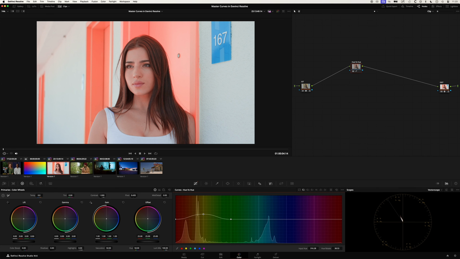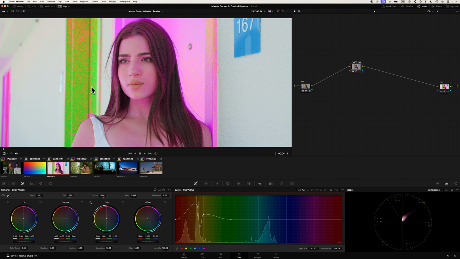So using these tools, and that goes for all of the curves tools here, you need to be careful with your roll-offs. You don't want to do crazy stuff like this and push it too far, you'll get artifacts real quick.